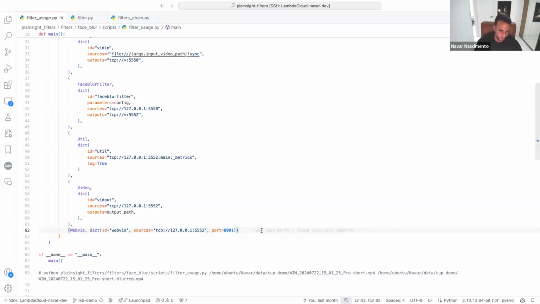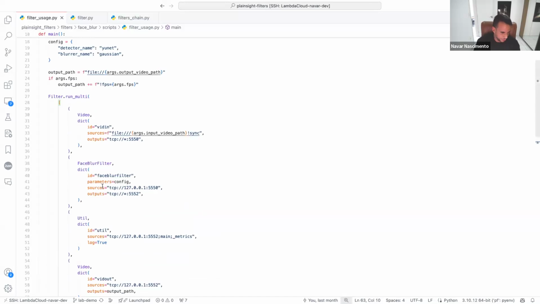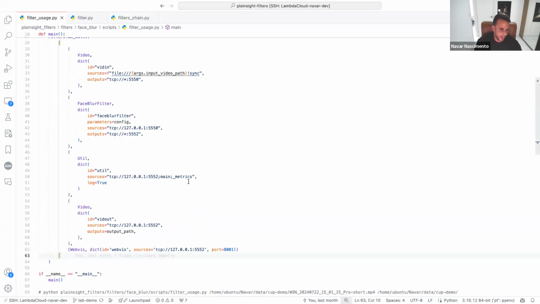I like to work in a remote environment, so most of the time I'm not writing code on my computer, but rather in a cloud instance. I wanted to see what is going on inside my computer vision model, and I can use this web visualization to easily see what is going on inside my filter here. So that finishes our filter usage, how we can build a pipeline.